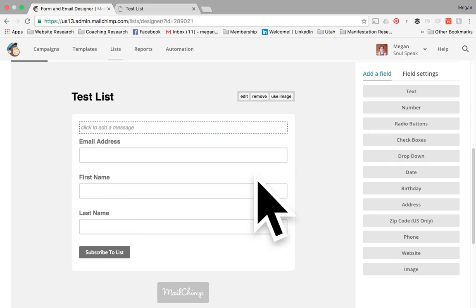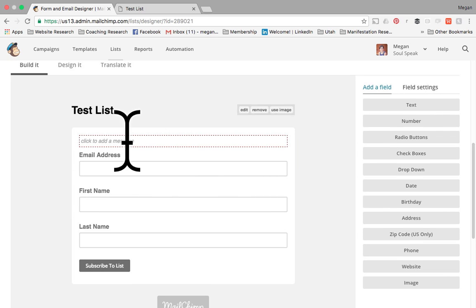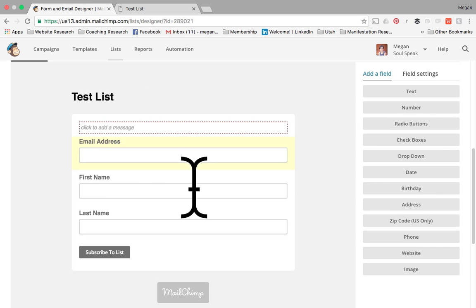So this is where you're going to customize how that sign-up form looks. If you're going to be using that link, make sure that your sign-up form looks great. If you're not going to be using that link, then leave it as is. Here you have an opportunity to use an image, edit this. You can change what fields show up. You can change the verbiage of the subscribe to list. All this will be on Mailchimp's tutorial site, so I'm not going to go into it too much.